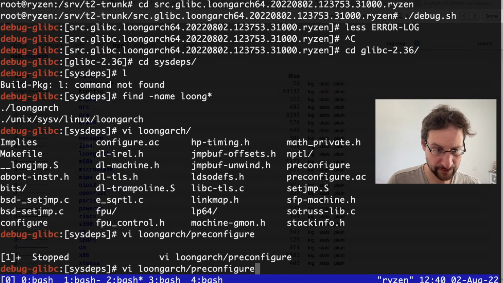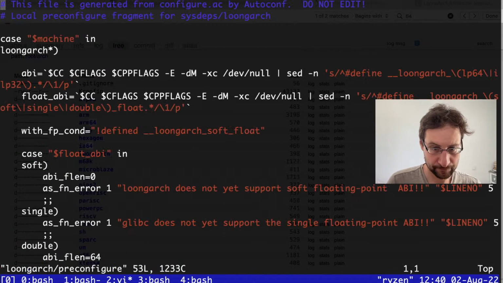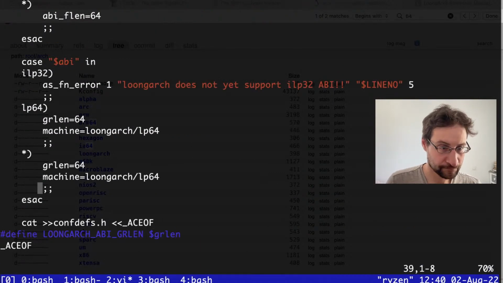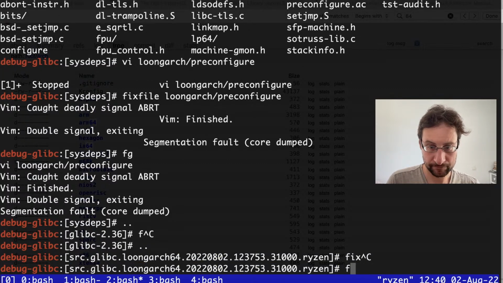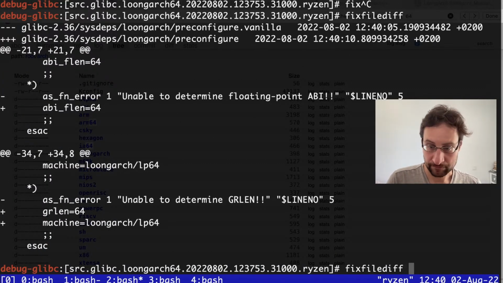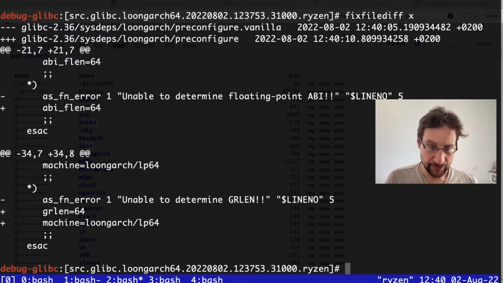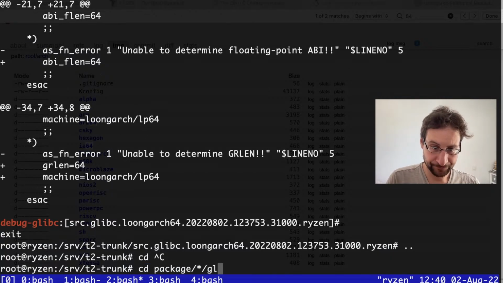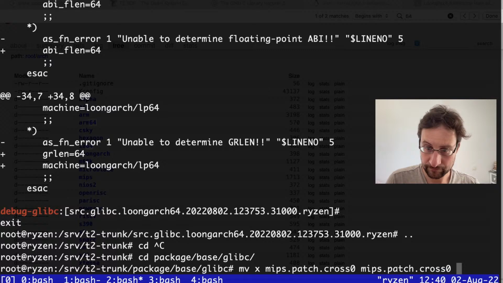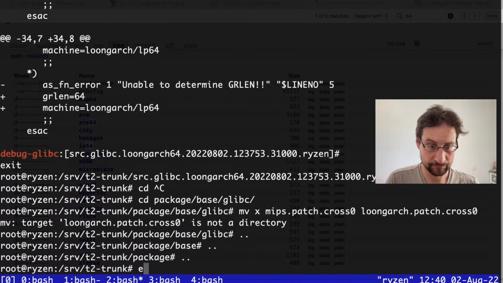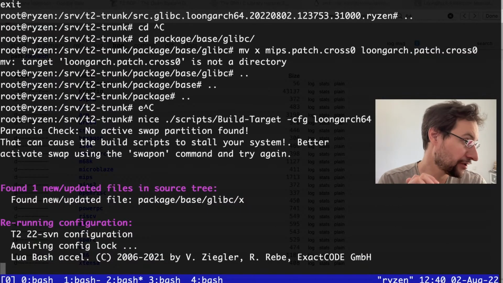Did I use the right fix? Oh, I don't. How was the name of the other one? Let's double check that. So that fixes it already.